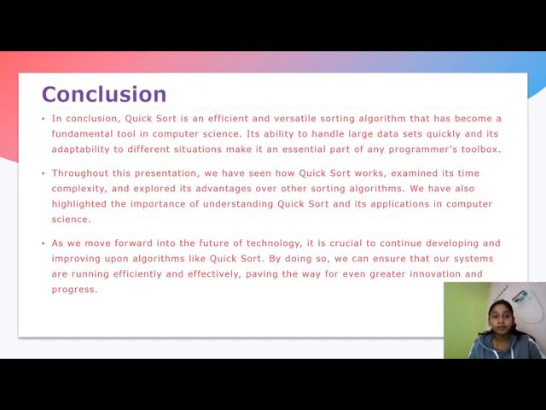Moving on to the conclusion. In conclusion, quicksort is an efficient and versatile sorting algorithm that has become a fundamental tool in computer science. Its ability to handle large data sets quickly and its adaptability to different situations make it an essential part of a programmer's toolbox. Throughout this presentation, we have seen how quicksort works, examined its time complexity, and explored its advantages over other sorting algorithms. We have also highlighted the importance of understanding quicksort and its application in computer science.